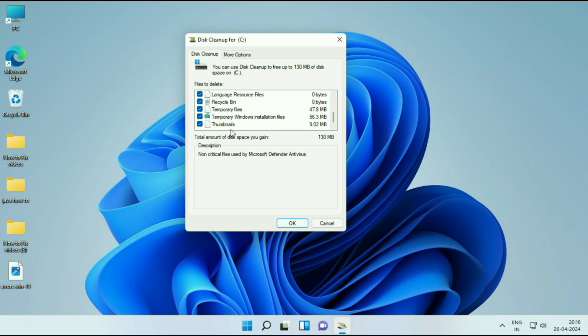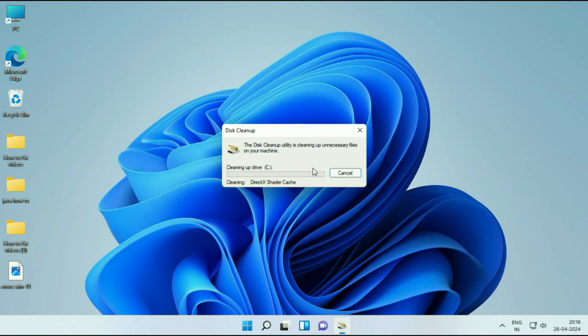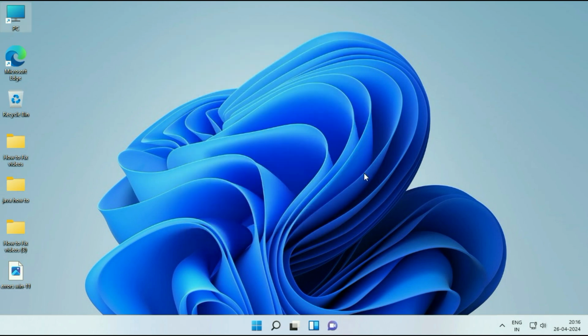Okay, so these are the temporary and unnecessary files in your system. So you have to delete all the unnecessary files from your system. Select all the options, then click on OK. And this will permanently delete all the junk files from your system. Click on delete files. That's it. Now move on to the final step.